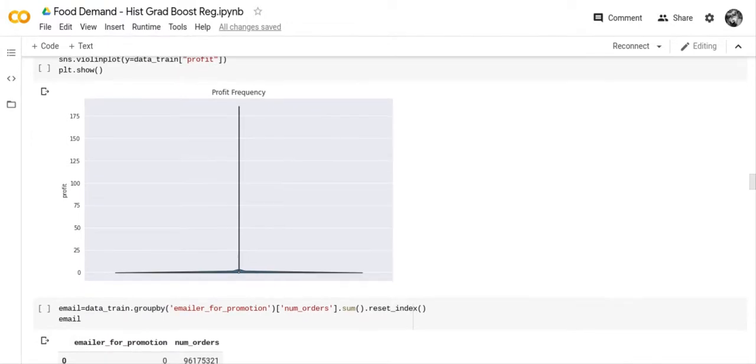We did a violin chart on the profit, and you can see most of it was 0. So this company was not making a profit. I think it was probably making a loss. It was making a loss on a lot of their meals. I don't know how they were staying in business.